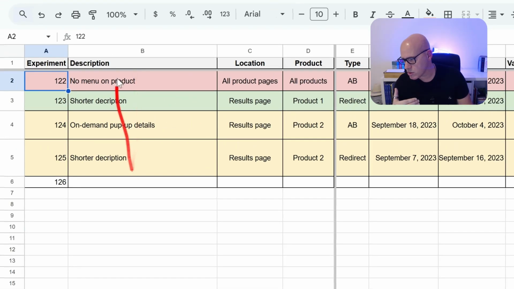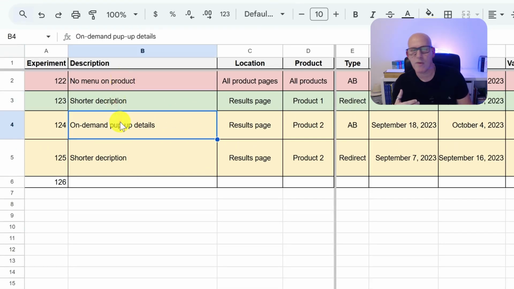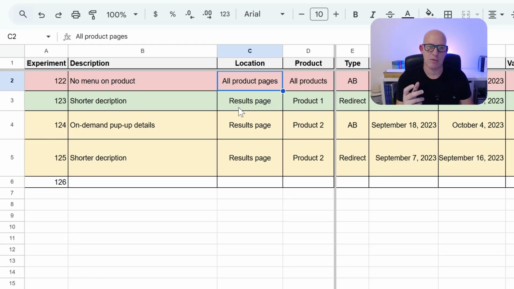Then you have a description of the experiment. Can be a couple of lines describing what the experiment is trying to improve. Then it's very important that you write down the location, which is where the experiment is running. And this will allow in the future to filter by location and see what tends to be the lift every time you try to run an experiment in a particular location. So you can filter experiments and see if there are locations that are more promising for running experiments.